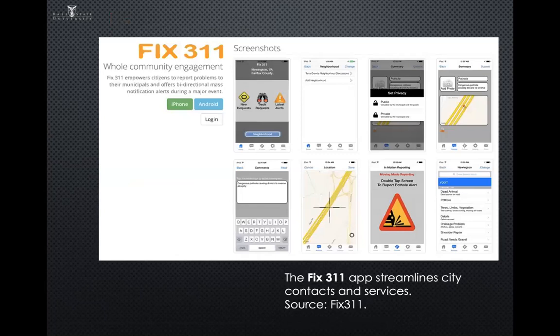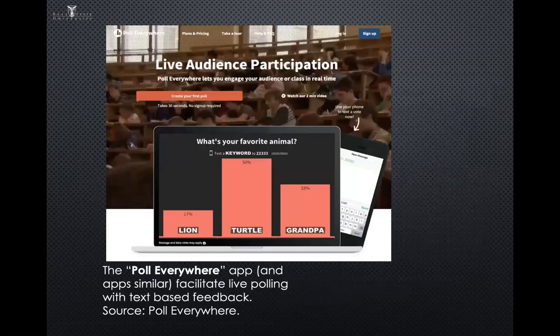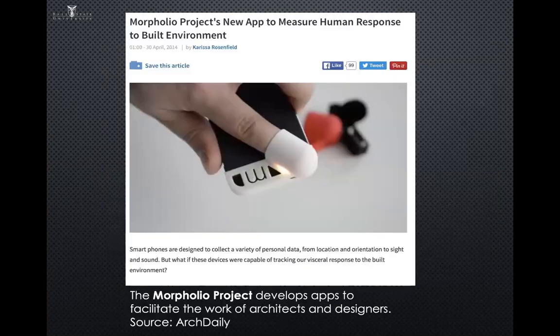Fix 311, there are other apps where cities are buying into these apps that say I want you to fix my pothole right now. And so this is a way of creating a mapping style app to help identify and fix infrastructure problems. So that's another possibility for an app to help identify problems. Poll Everywhere was another one. You could create and facilitate polls and push them towards different constituencies. Morfolio was developing a finger sleeve that would go over the phone and read your heart rate as you walk through a screen.